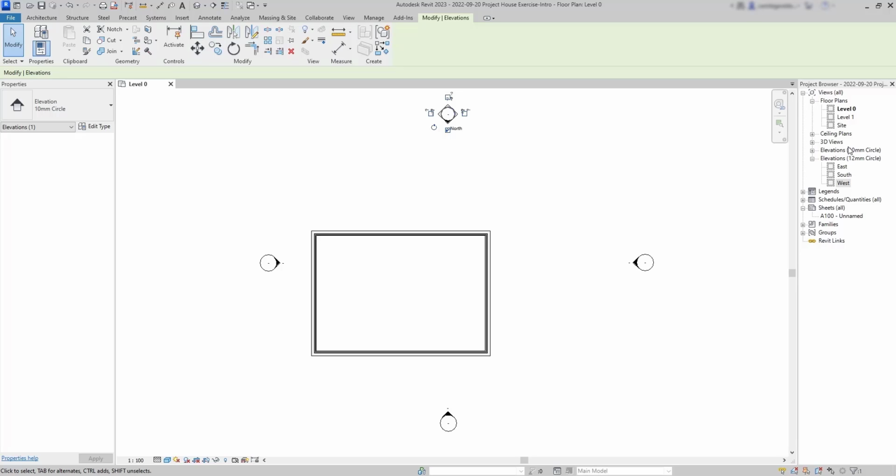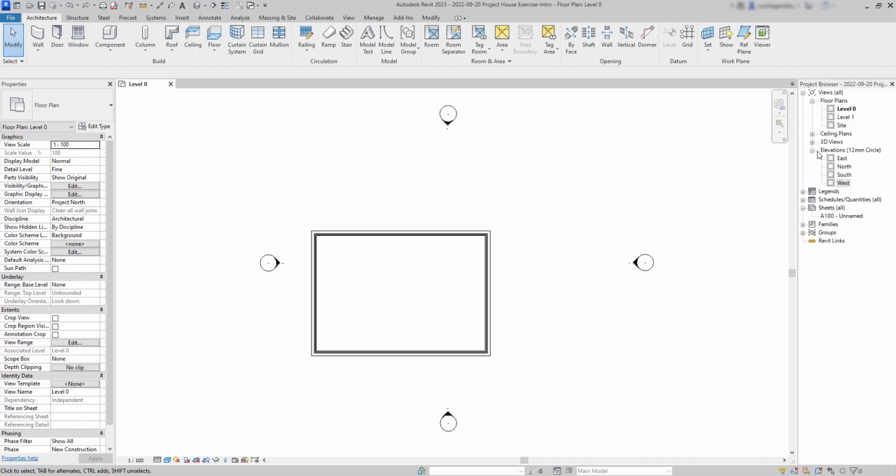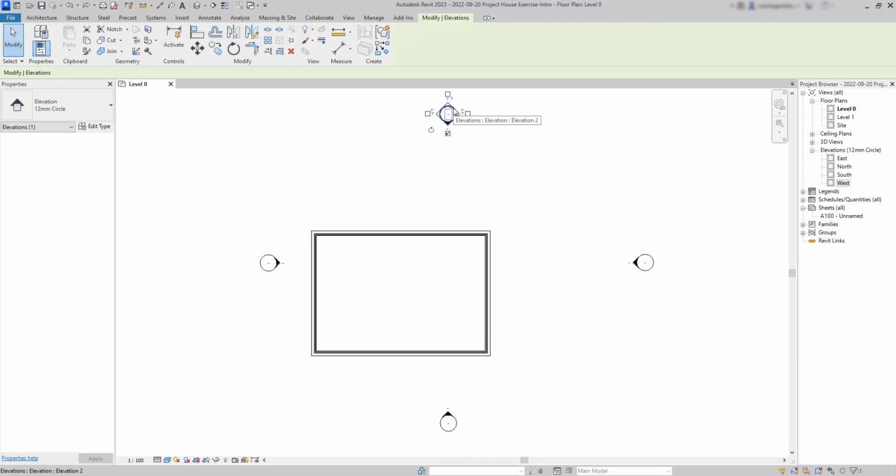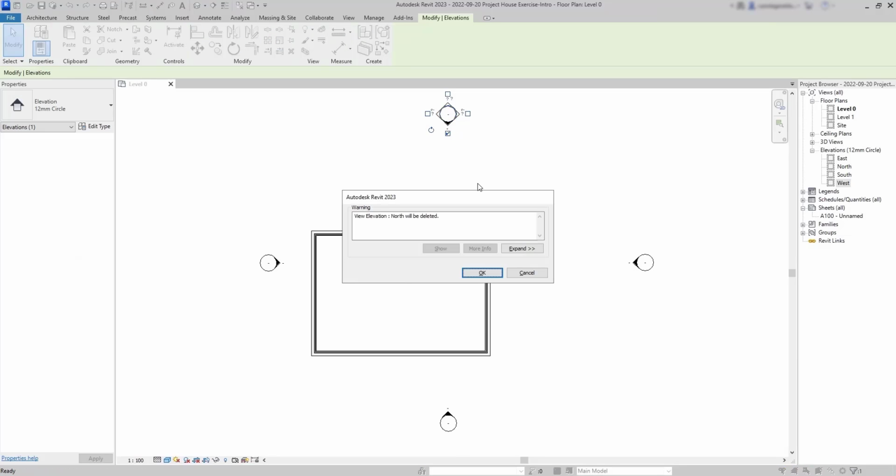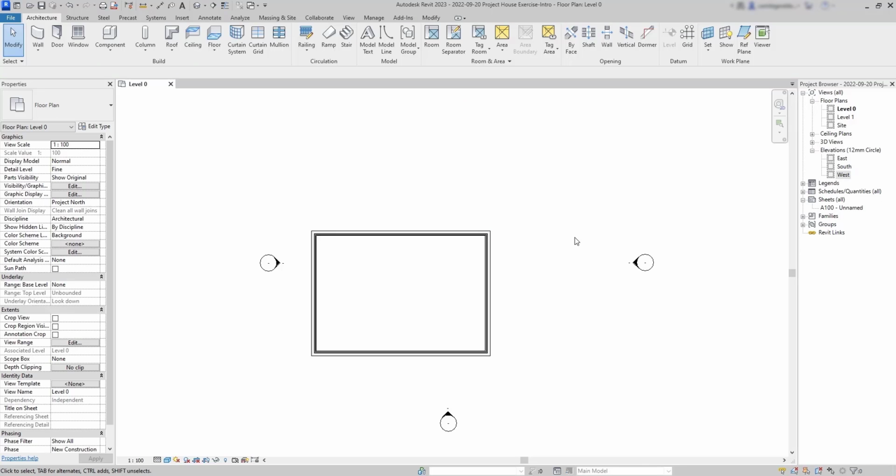I'm going to press Ctrl Z to undo this. And now, if I click on one of the symbols and press delete, I can see a warning says the elevation will be deleted. It automatically disappears from the project browser. Okay, let's go back again. And now I'm going to open a west elevation.